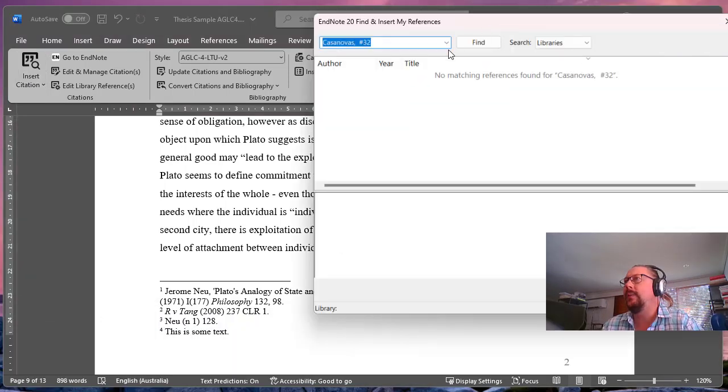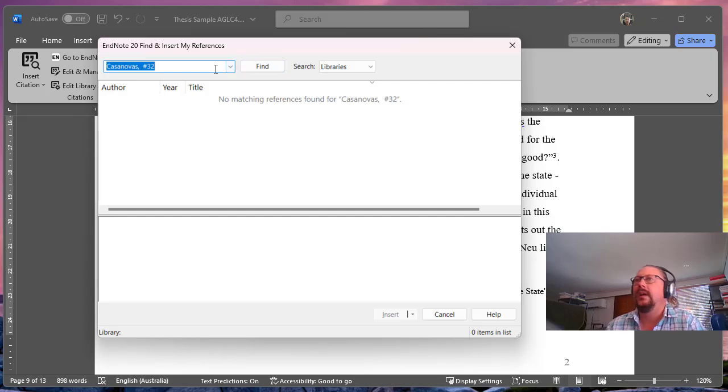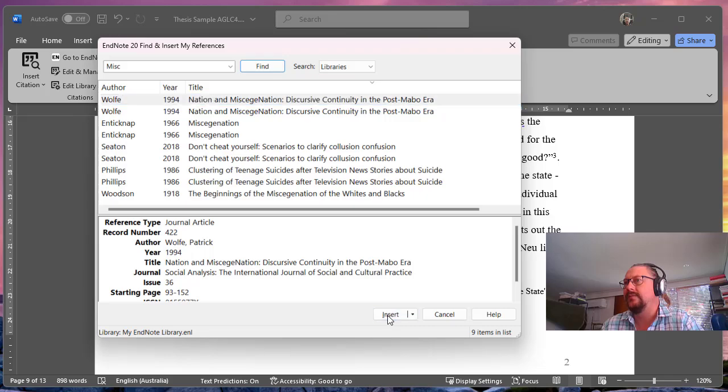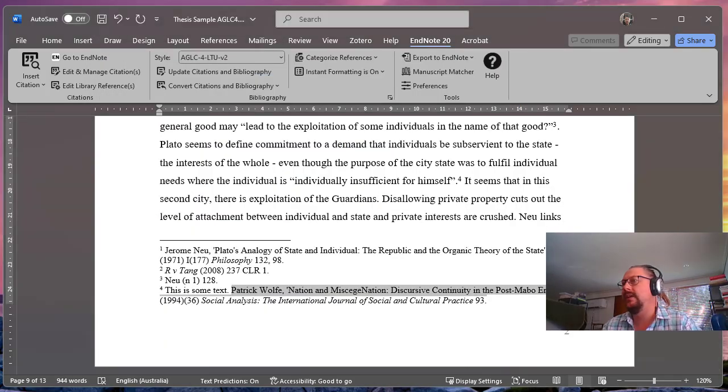That brings up EndNote, and we can search for the citation here. So I have different references that come up from EndNote here. Now you notice there's duplicates. That's bad. I need to go through and remove duplicates. But for this example, let's just click on a citation and click Insert. That will add that citation into your thesis. Let's just check it quickly, and that looks right. It doesn't have a volume in here, so that will need to be fixed.